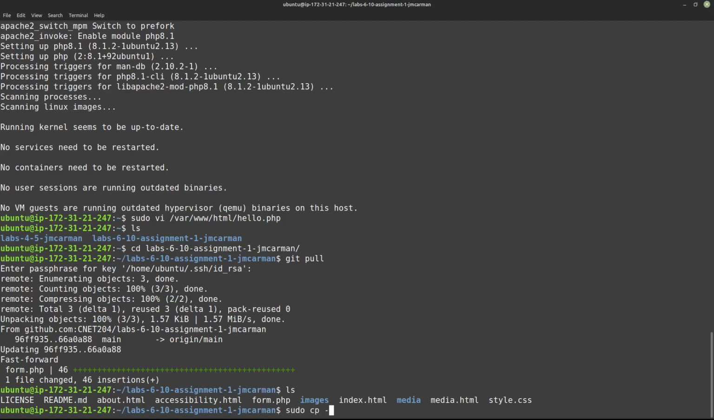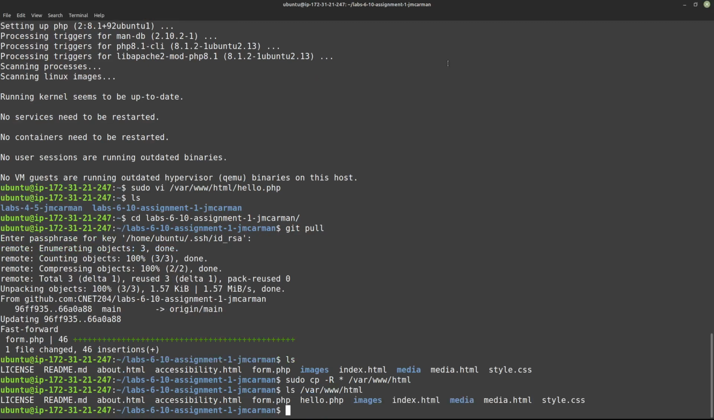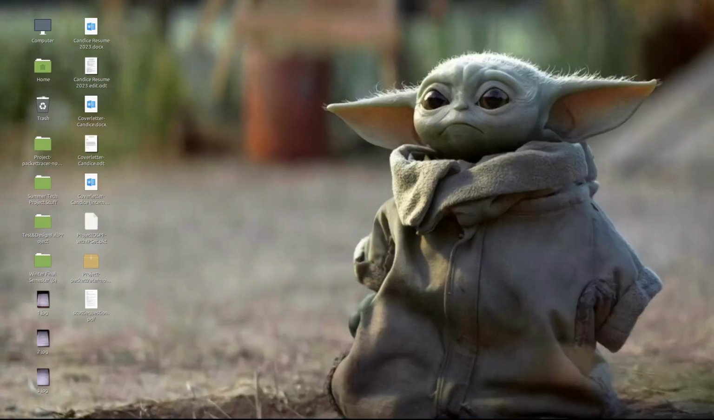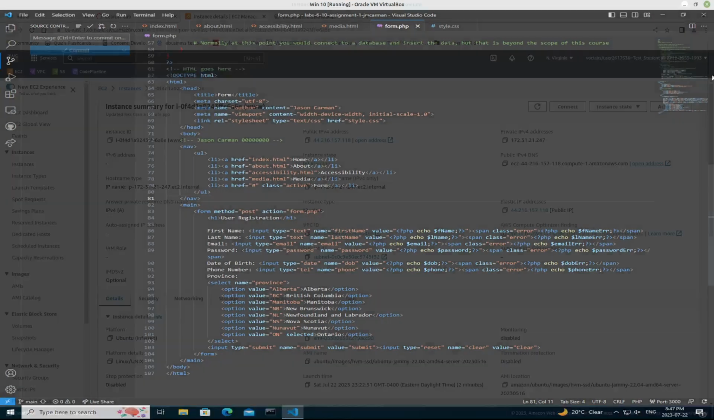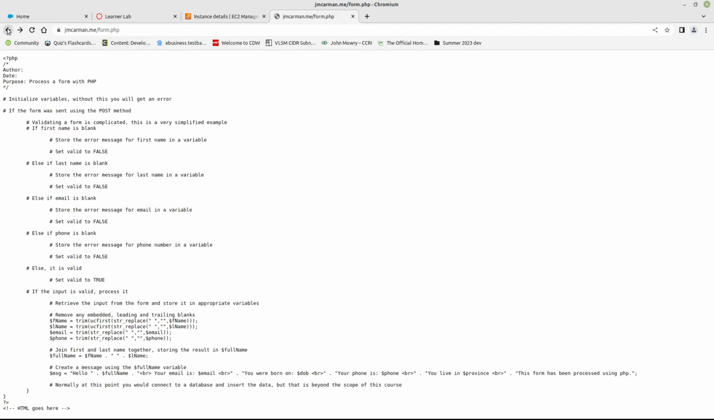Sudo cp -r star /var/www/html. Let's do an ls there. There's our form, and there's hello.php. Oh, hello.php we created locally, right? So now, didn't quite want all of those closed. Now if we go back to our instance, let's just go back.